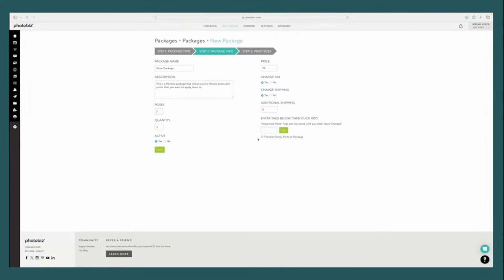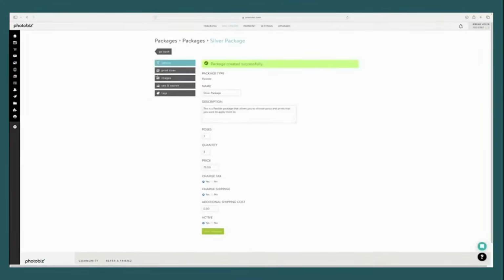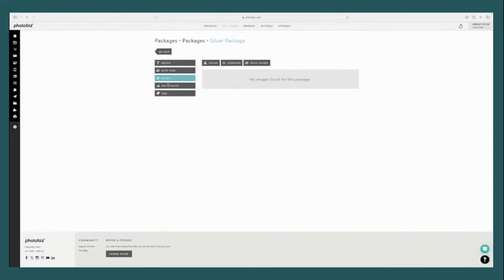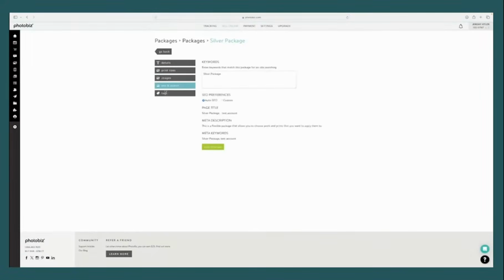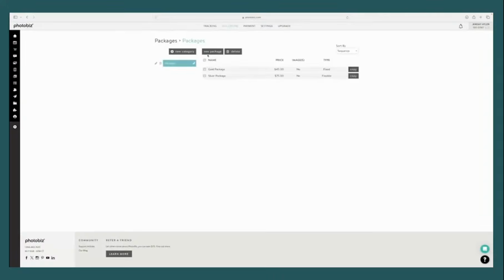Once you've got this all configured, you hit next. Here's where you can put in your print sizes. So we'll say 8 by 10, we'll say 5 by 7. And you can also put in other things in here, like let's say 11 by 14. Once you've added your print sizes, same thing applies. You've got your different options in here. Flexible packages do not allow for add-ons. That's one thing that only applies to your fixed packages, but that's how you can configure these.